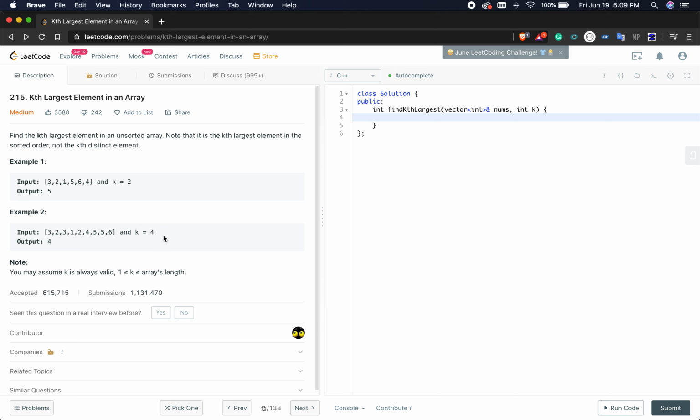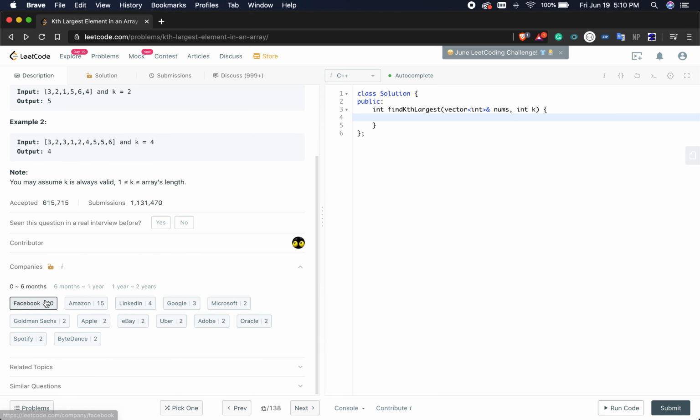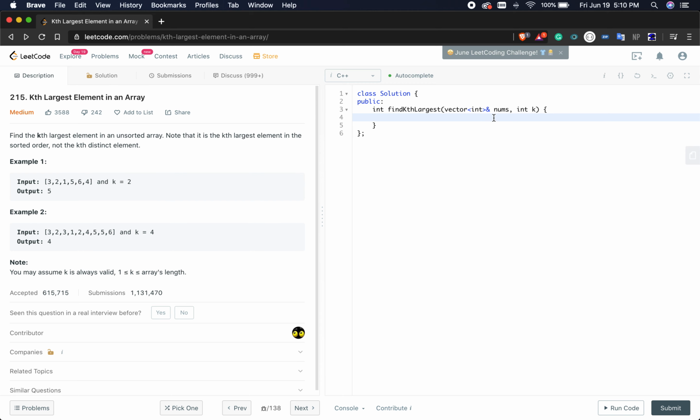And in this case, we're looking for the fourth largest element. So it goes through 6, goes through 5 and 5. And finally, we have 4 as the answer because it's the fourth largest element. This question has been asked a lot by Facebook and Amazon as well, and a few other companies. Anyway, let's get to this problem.